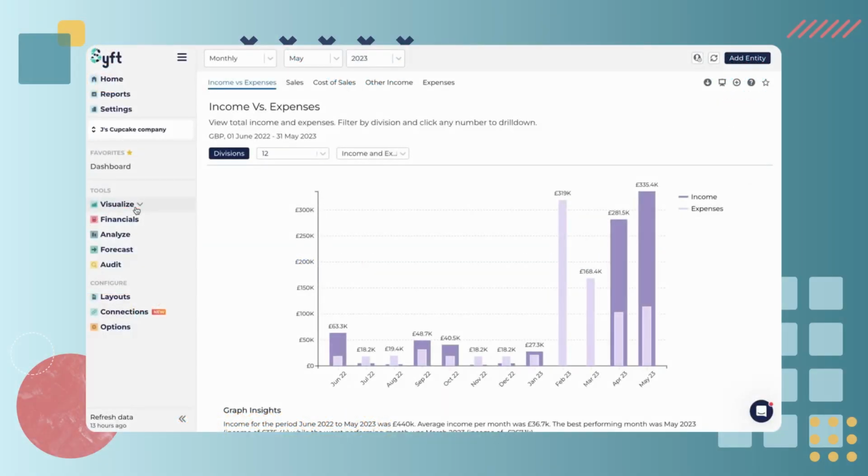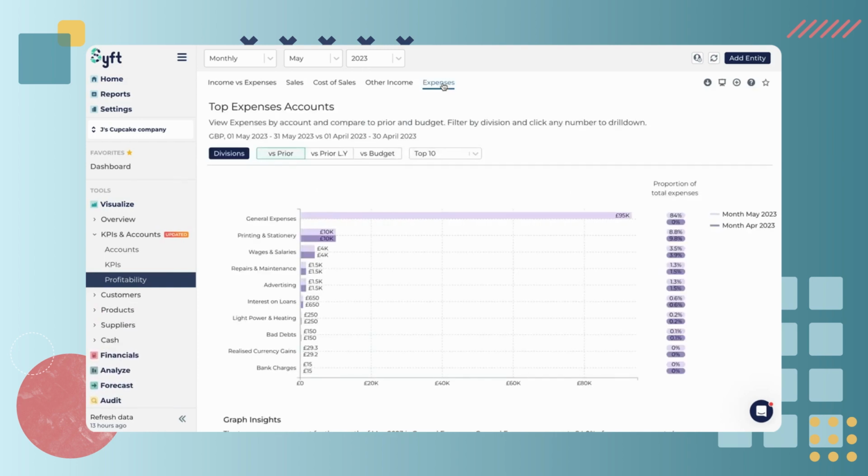You can visualize your company's profitability by navigating to Visualize and then clicking on KPIs and Accounts and then this Profitability tab. And within this section, you can visualize your income and expenses, your sales, your cost of sales, your other income, and all of your expenses. And we have separate videos where we're going to dig into how each of these separate tabs work.